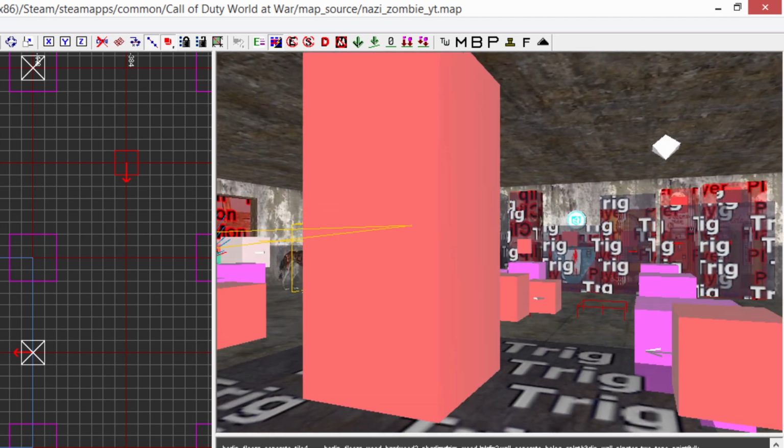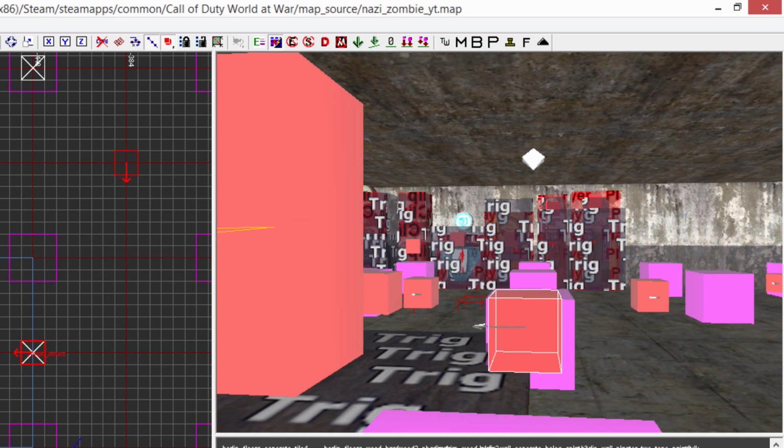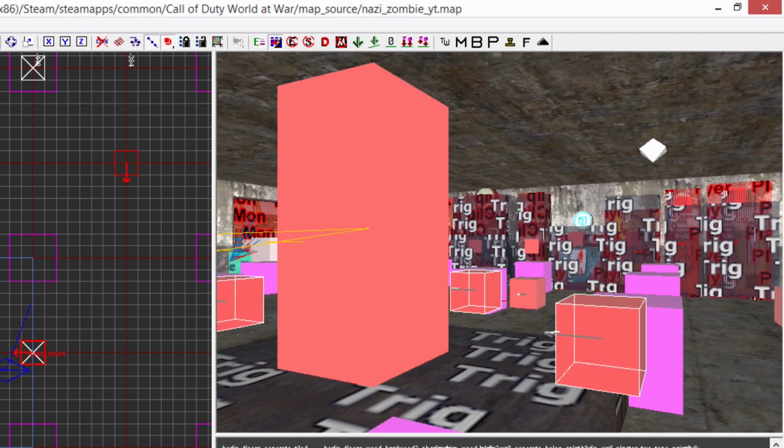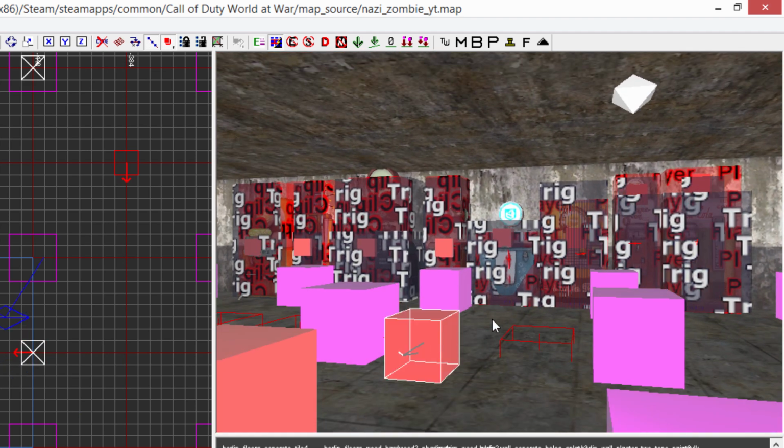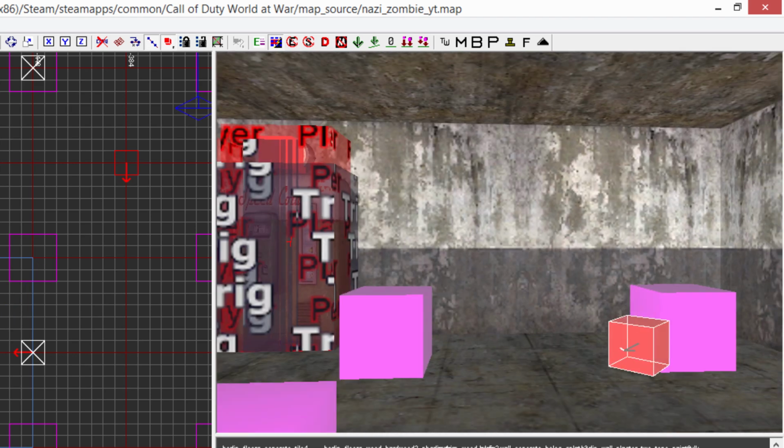Now these red things are very important. These red boxes are called script structs. This is the main player spawn. These are the actual spawn points. And these are script nodes. We're not going to get into that quite yet. And this is a dog spawning script node.